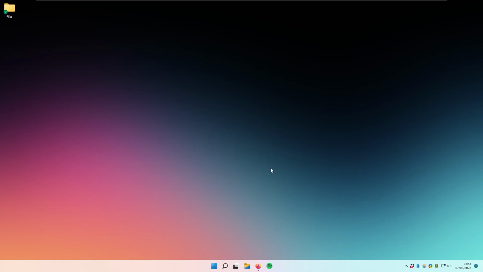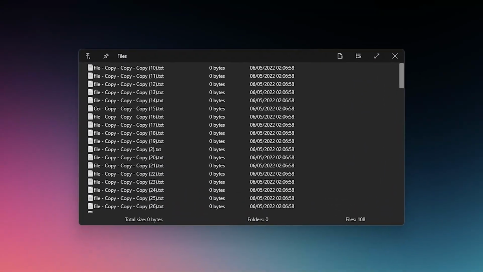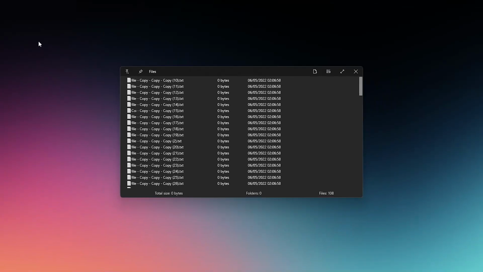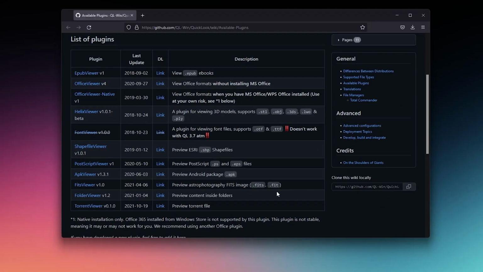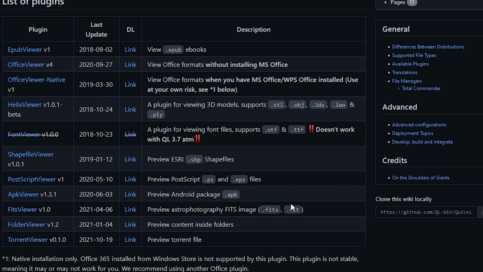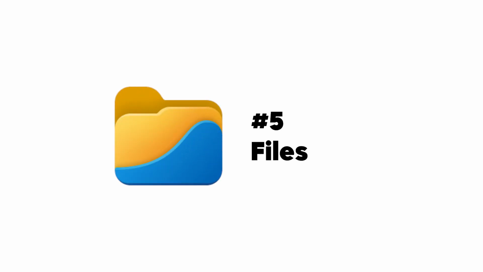The fourth app on the list is QuickLook, which allows you to peek into a file's content by pressing the space key. The app is available completely for free on Microsoft Store or GitHub. This app also offers plugins which you can install to view Office files without actually installing Office, previewing folder content, torrents, etc.